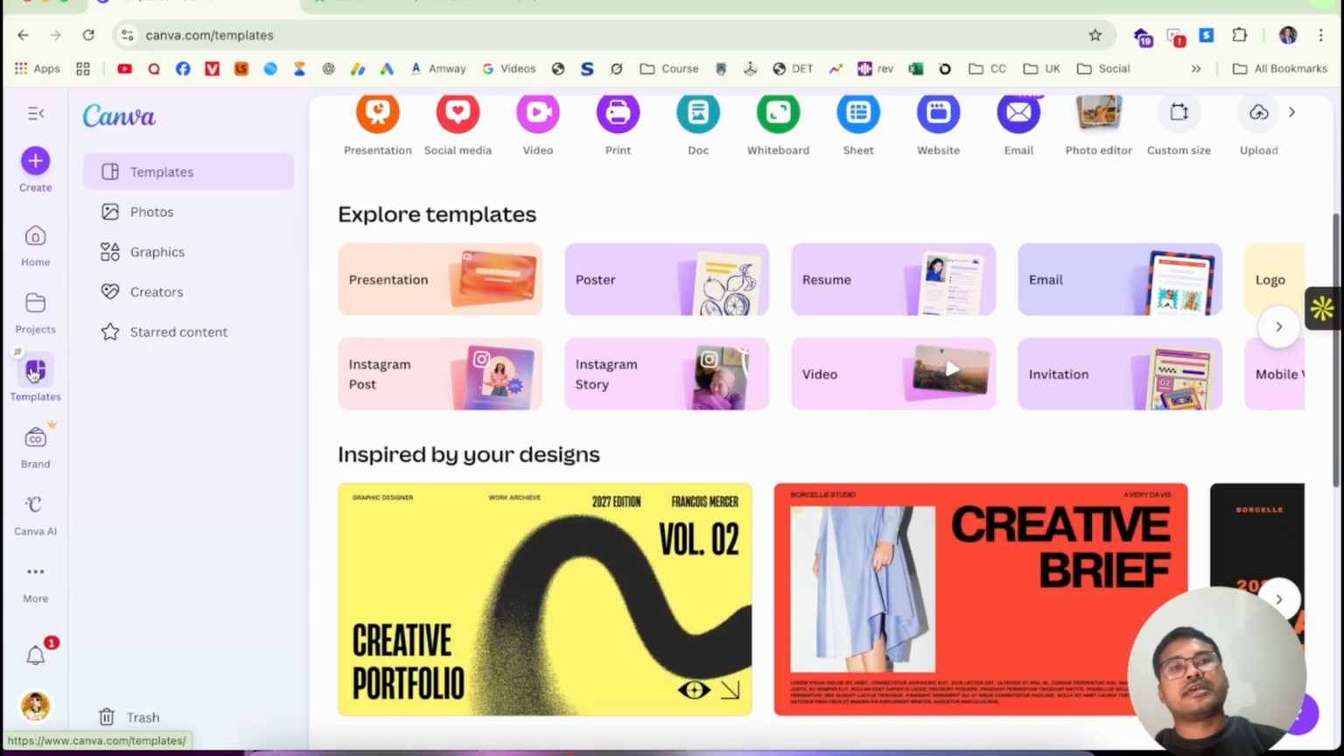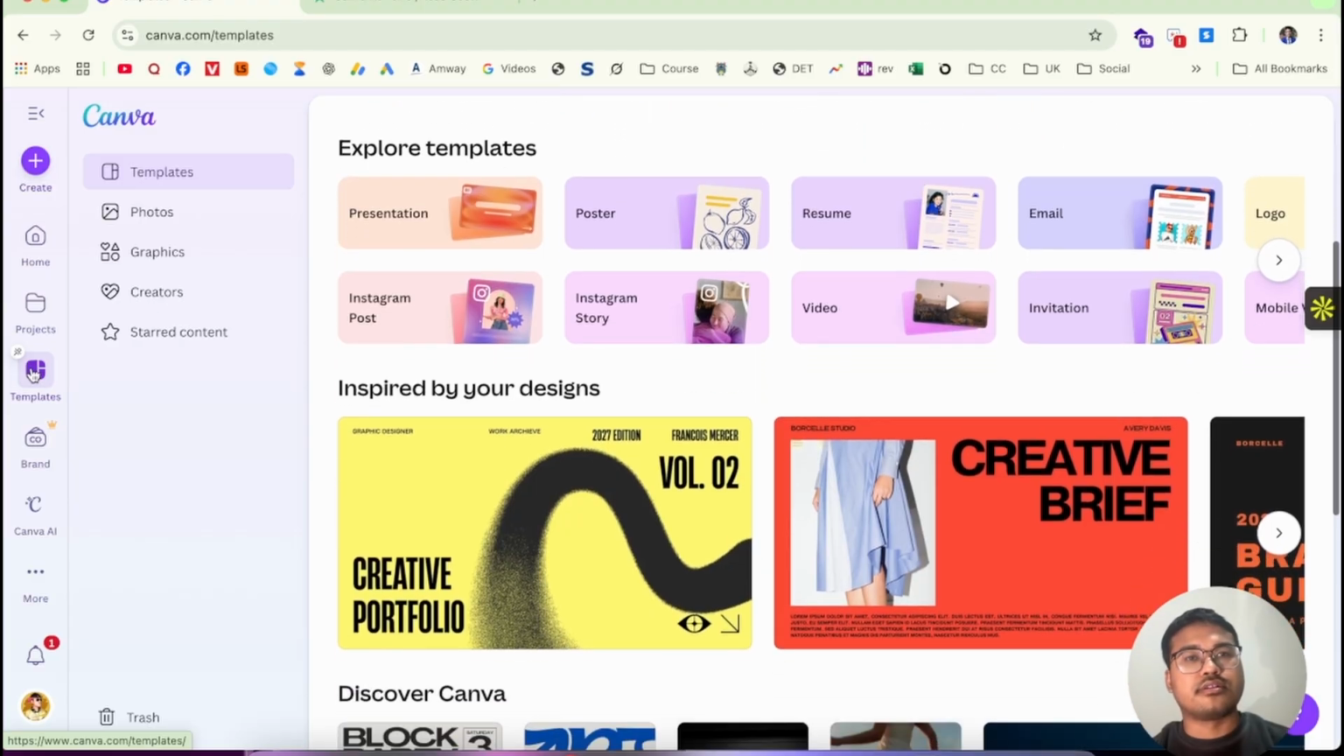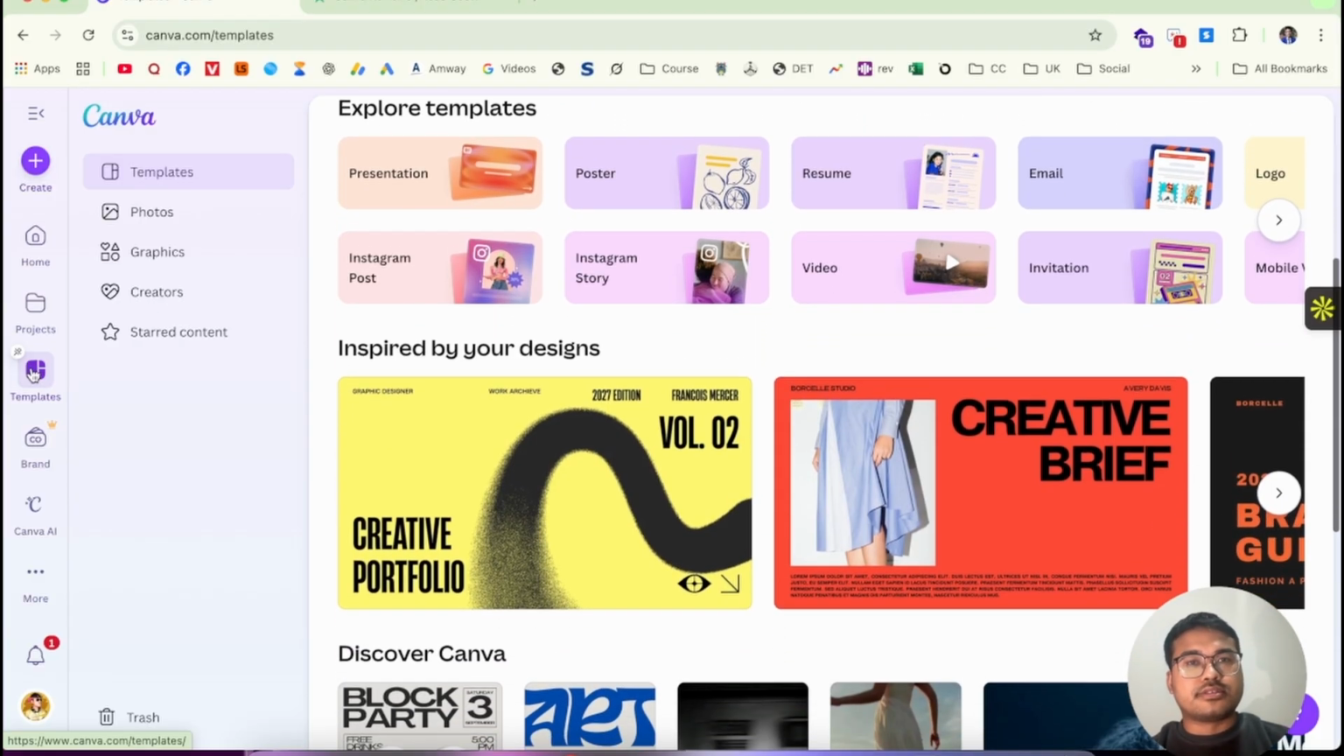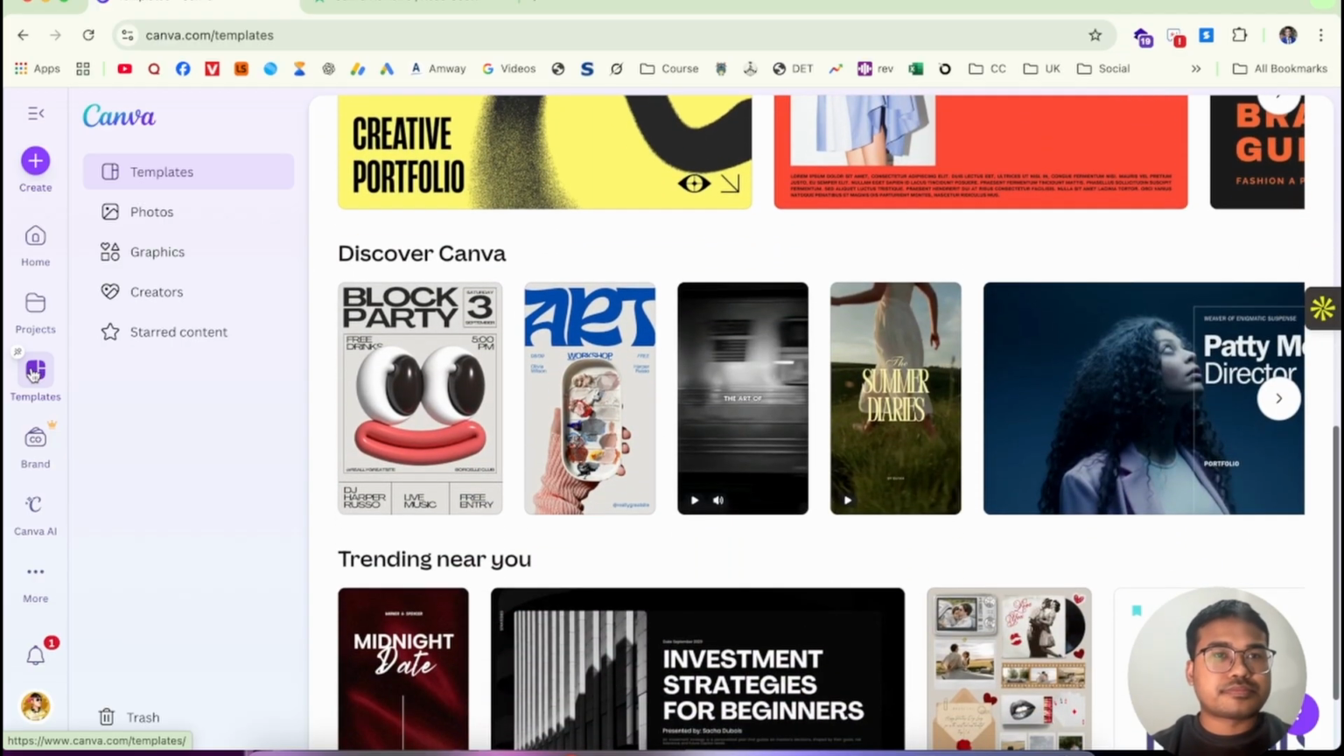And let's talk about the pros and cons. While talking about the pros, it's very easy to use, great for beginners, has a huge template library, and works on all devices. Whereas the cons are that some of the best features are paid, and there are limited advanced design controls.